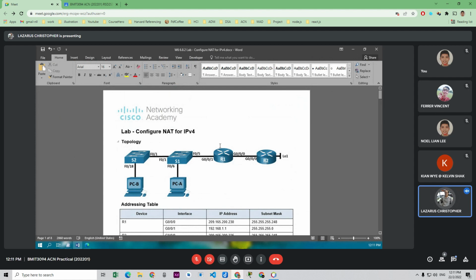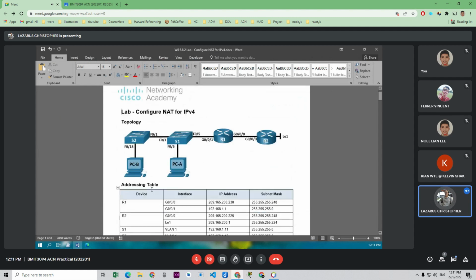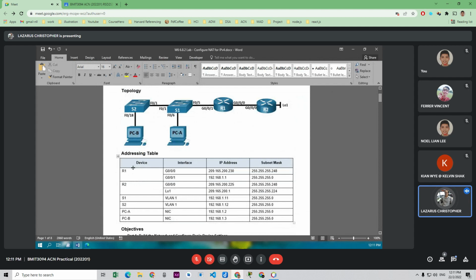All right, so this is the topology that you have to create. What you need is two switches, two routers, and two end devices, two PCs. The addressing table is given here for all the devices. As you can see, for R2, notice this one is a loopback interface. You have to create a loopback interface for R2 with these addresses and subnet masks. So the first step is to create a new Packet Tracer file and create this topology.